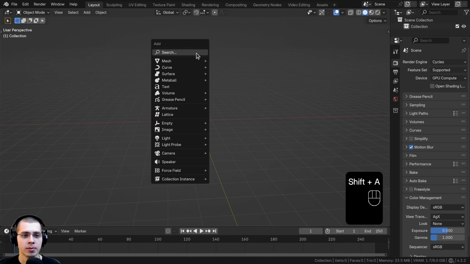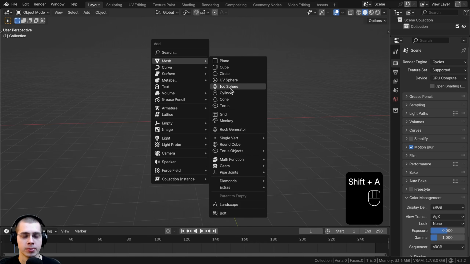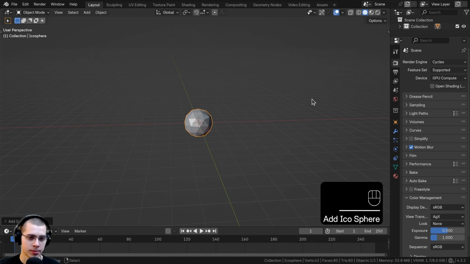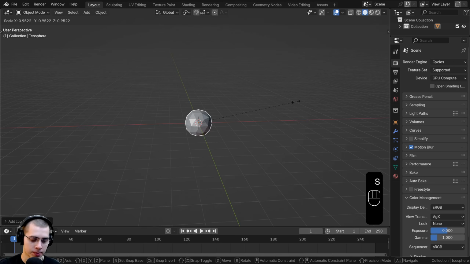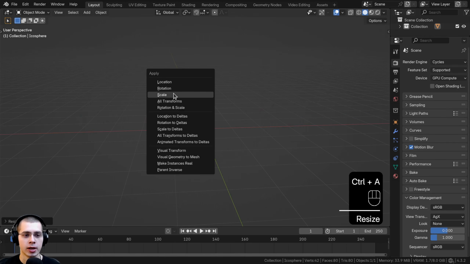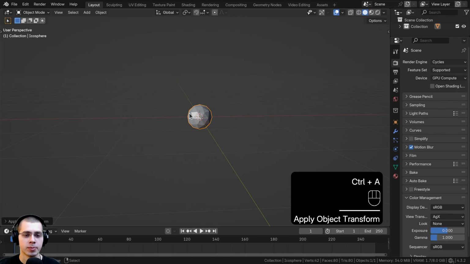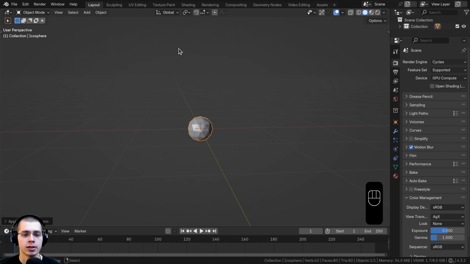So we'll go to the add menu, go to mesh, and add an icosphere. Then I'm going to scale the icosphere down, type 0.2, and press Ctrl A and apply the scale so it's a bit smaller. That's a better size when modeling to the real life scale in Blender. So we're going to have the fire be emitting out of this object.